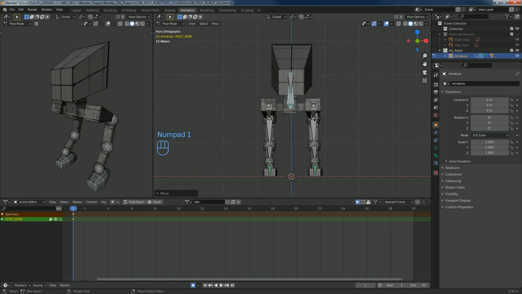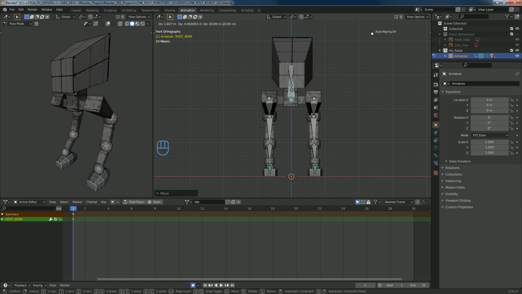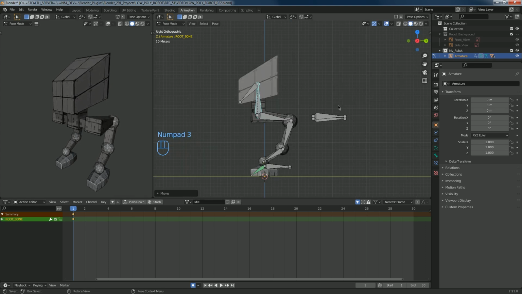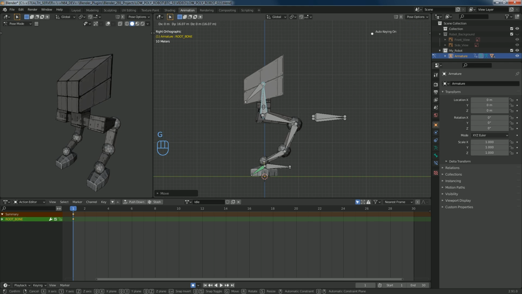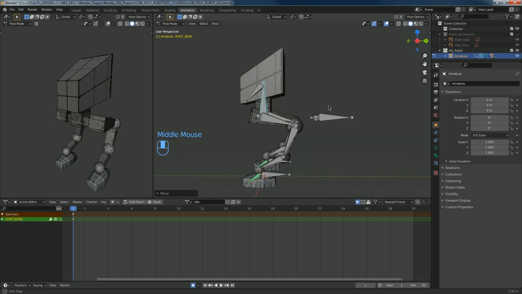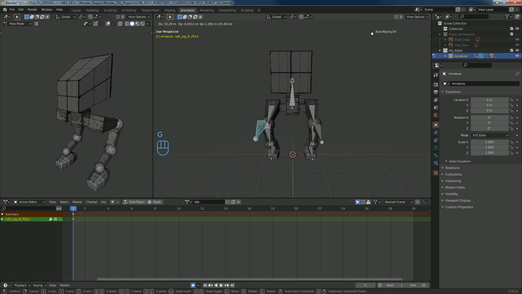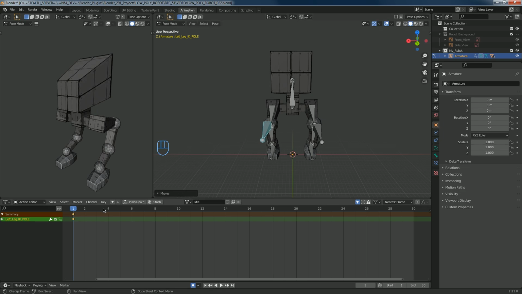So now we'll switch to our front view by hitting numpad 1, and we're going to hit grab. What we're going to do is bring this down, lock it there, hit numpad 3, and we'll hit grab and bring this back a little bit. And now when we change our perspective here, we can also use our target and pull bones, and we can position the legs into a specific position for frame 1.